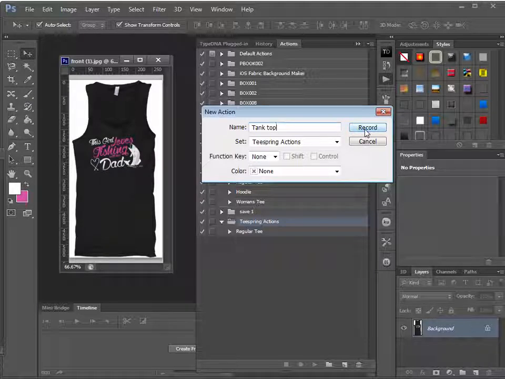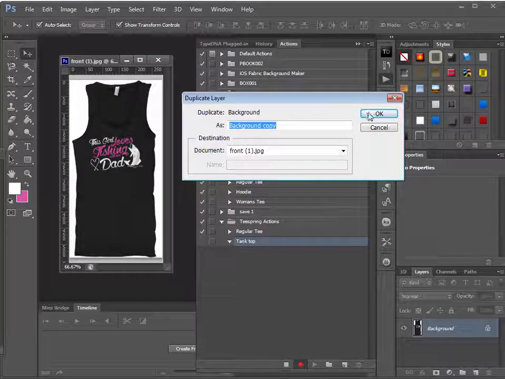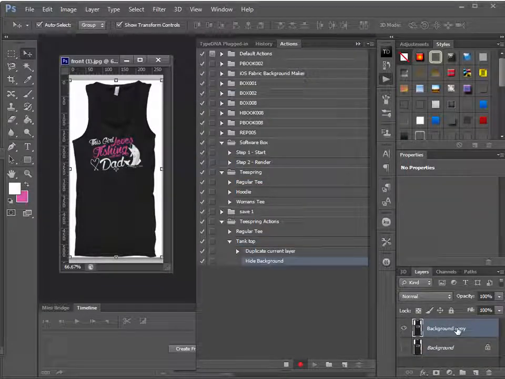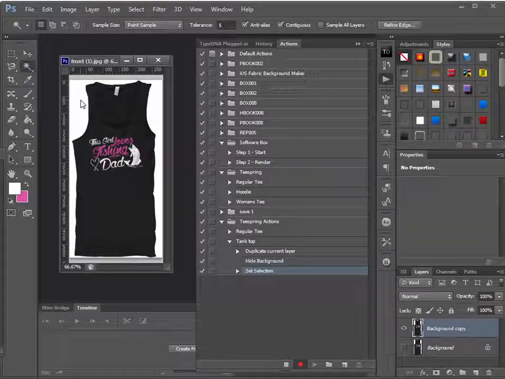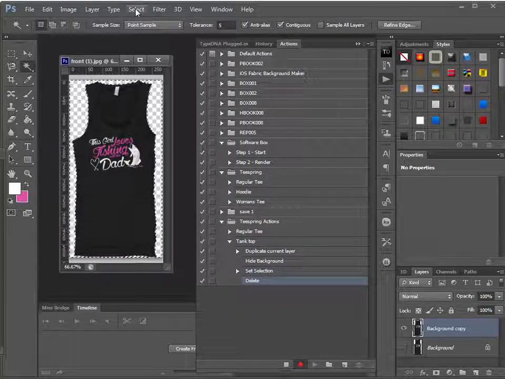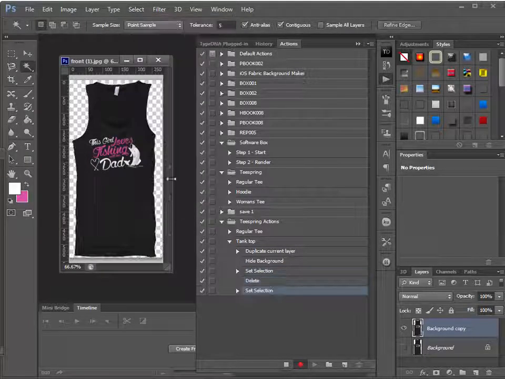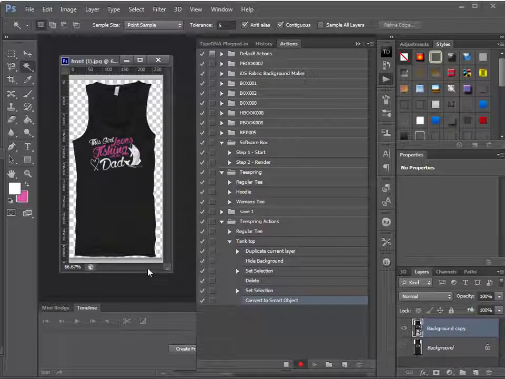As soon as I hit record, Photoshop is recording what I'm doing. So what I'll do is I go to this image, I'm going to right click, and duplicate layer. I'm going to hide the background. I'm going to grab the magic wand tool, click in the white area, hit the delete key, do Control D to deselect, or actually just go select, deselect. I'm going to right click this and convert it to a smart object, and we're done.